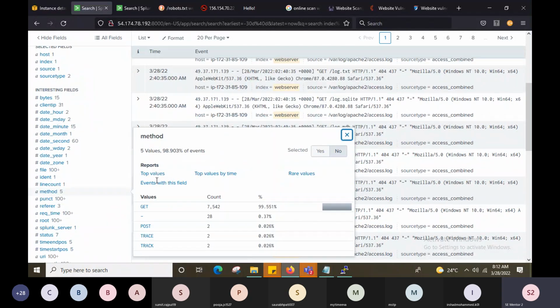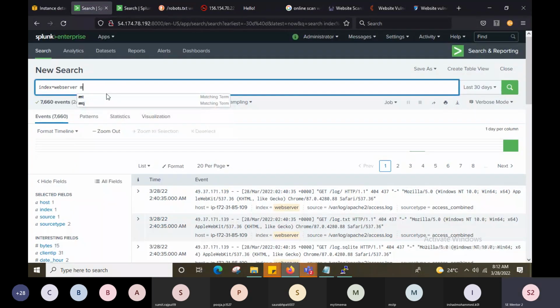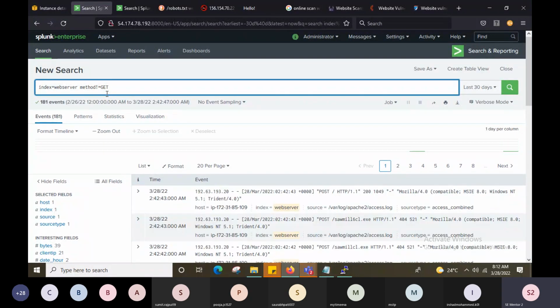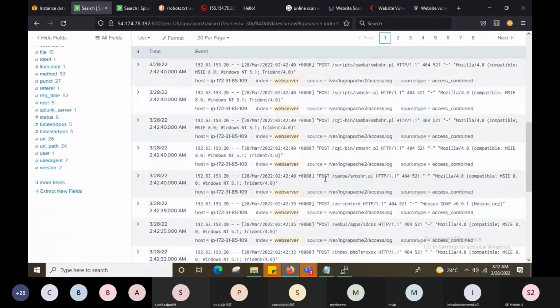So what you can do, method. I'm not telling you don't monitor the get method. I'm just telling, let's check, because we are building an alert. We have to see every aspect, right? So method not equal to get. When you do a method not equal to get, you're seeing some, see this? Lot of post requests.